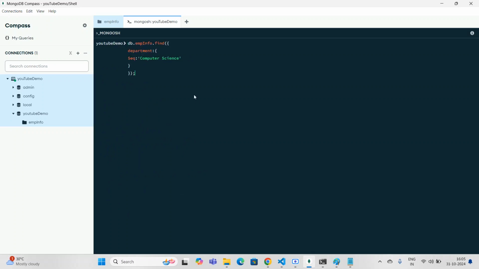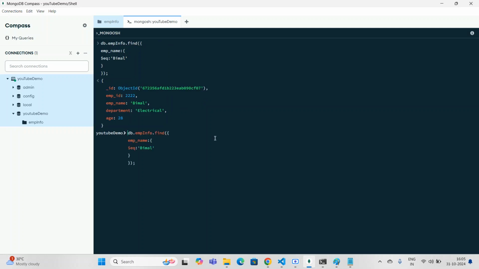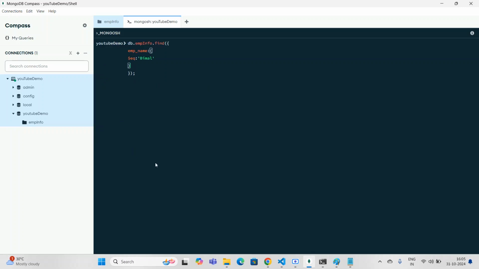I mean, only one thing you can give, and then based on that, suppose emp name, here you can provide only one name. Like Bimal we are giving, it will fetch the single record. Okay, so the command is to find by using eq, equivalent to or equal to. So the command is basically, I'll write again.